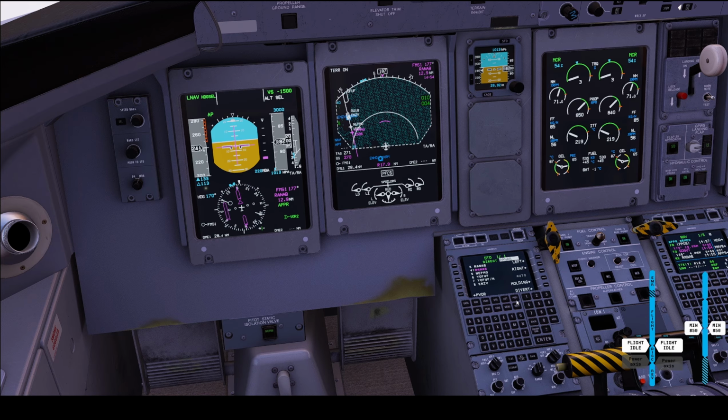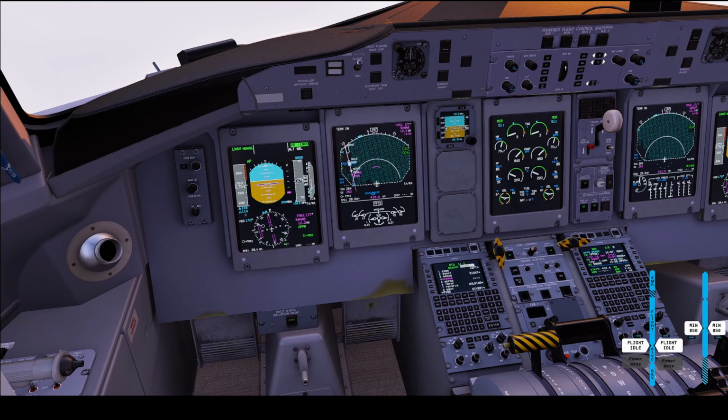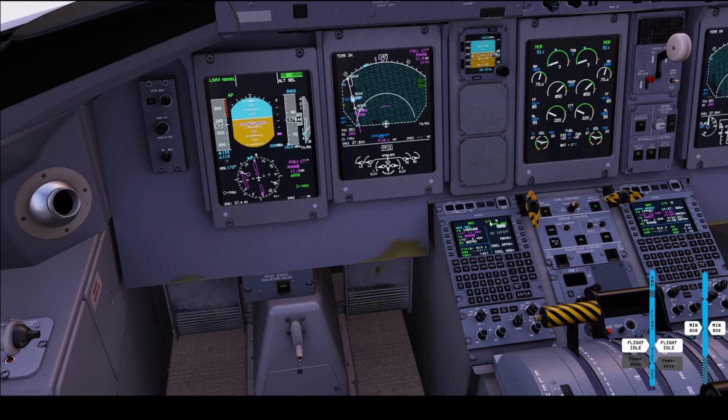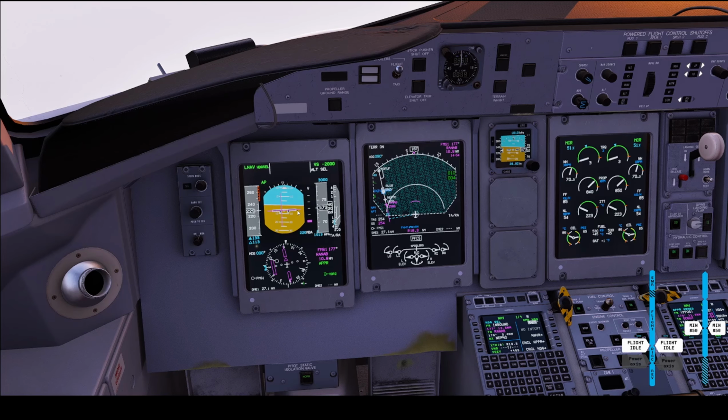We can still go here and find it in the direct to list, but we're going to stay on a heading now, and we're going to increase our descent rate a bit, and say that we would now get a left turn. Almost, yeah, straight east is fine. Not 900, just 90, it's a left turn. And the aircraft turns.